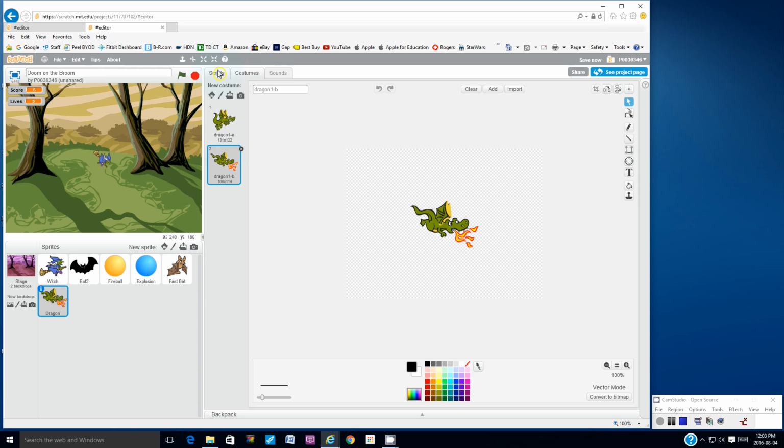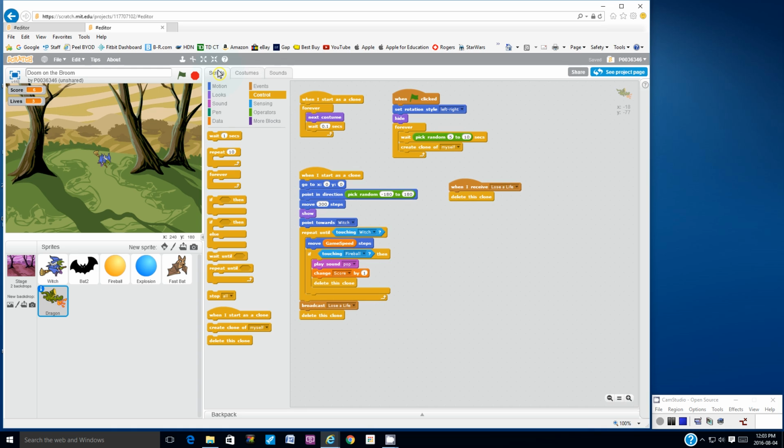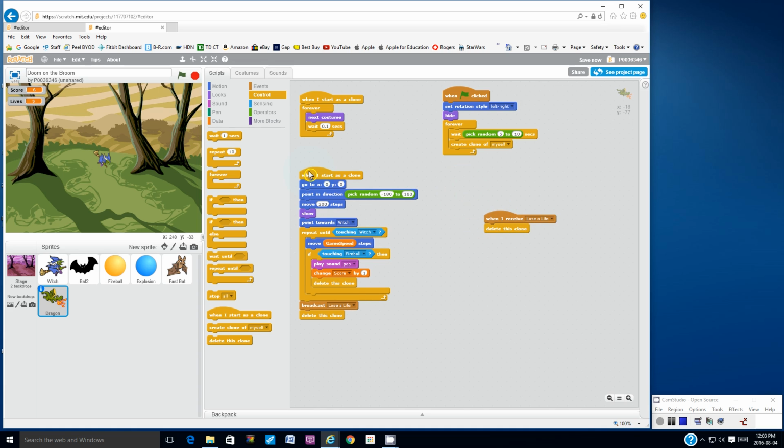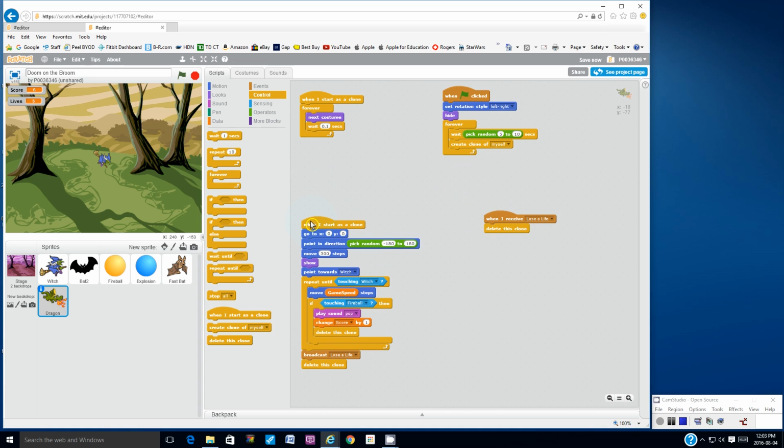Okay, so we're going to make a few changes to the scripts. So let's click on the scripts tab. Okay, so the first thing is you'll notice that this dragon sprite has 4 different scripts. So I'm just going to separate them so that they're easy to identify. So the first one we're going to adjust is the first script here that starts when I start as a clone, and it's the smaller script. This one also starts when I start as a clone, but this one is a lot shorter in its length of script. Okay, so what I'm going to do is I'm going to work on the forever block.